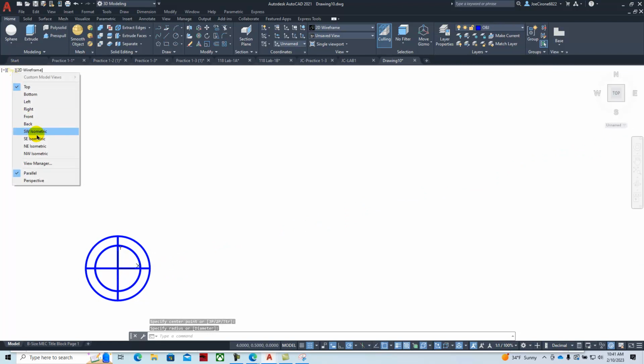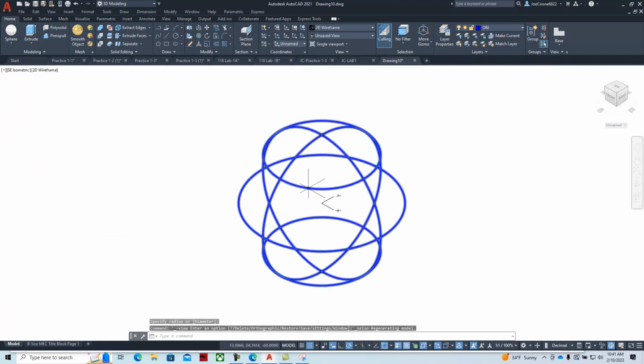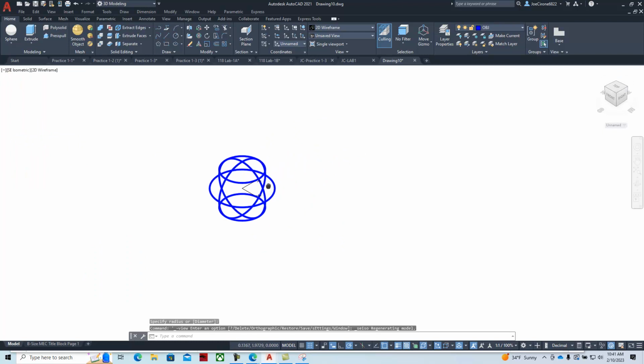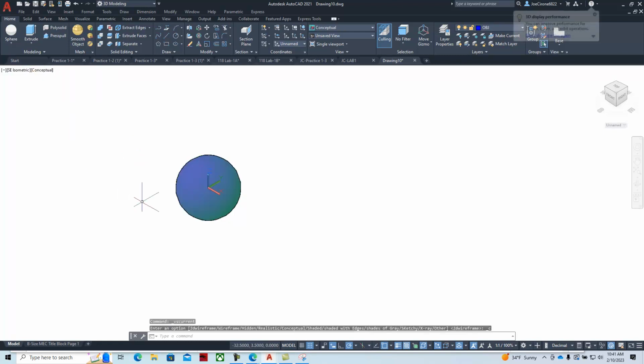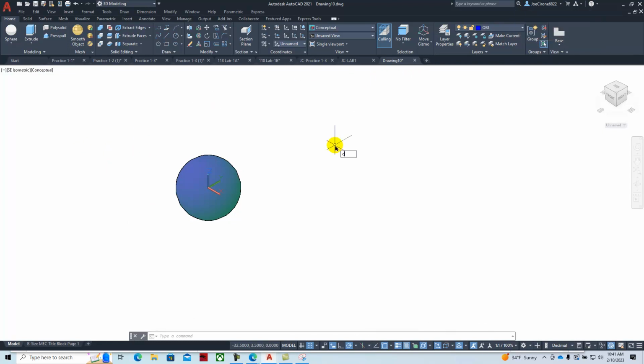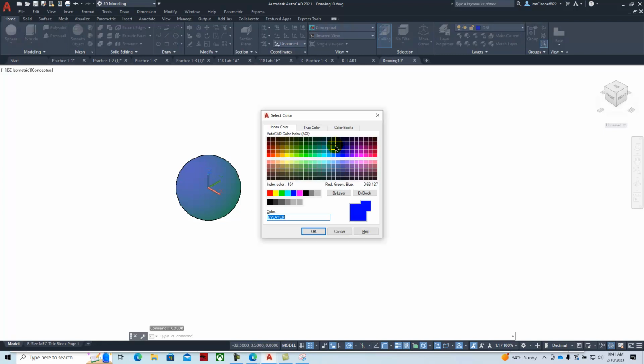change our viewing angle, and you'll notice that it doesn't look like a sphere. It looks like a primitive in some aspects. And so depending on how you have the visual style set, if we change it to conceptual, it'll appear a little bit rounder. And then we can go and change the color. I'm just going to type in color, and I'll go with green.